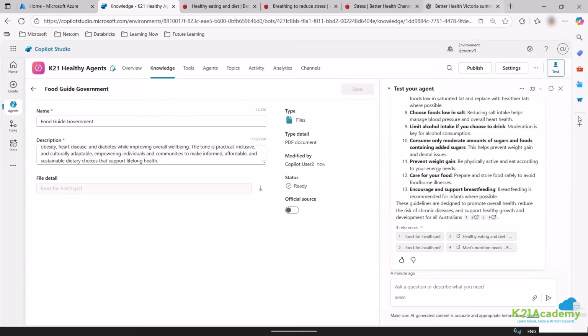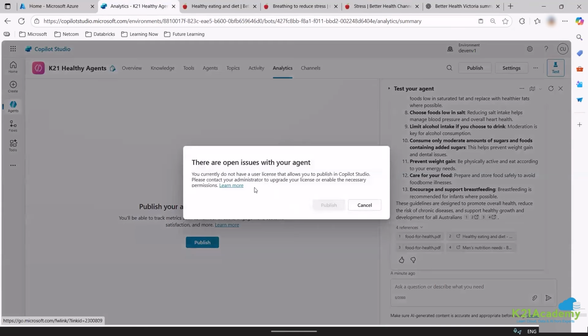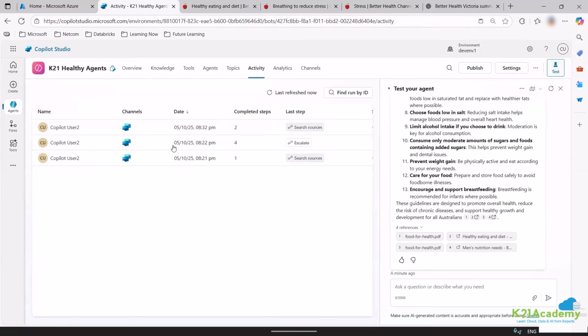Everyone okay? That is for the feedback thing. I'll tell you the feedback. If you go to analytics, okay? Now, before that, I need to publish the agent. I'll click on publish. Now, I cannot publish. I do not have a license. If I would have been able to publish, then you would have been able to track the performance also. Okay, so these are some of the activities that I did.